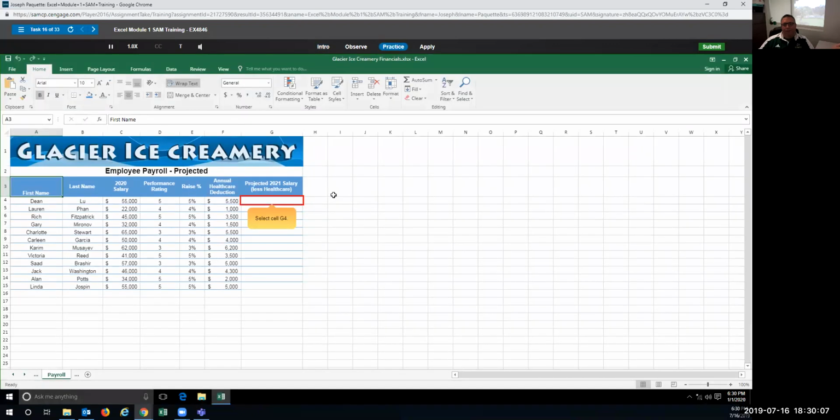Halfway done. Select cell G4. You will create a formula to calculate the projected 2021 salary less health care for each employee. Type equals in cell G4 to start the formula. Your formula will use a variety of arithmetic operations to complete the calculation. As with all formulas, you will begin by typing equals in the cell.